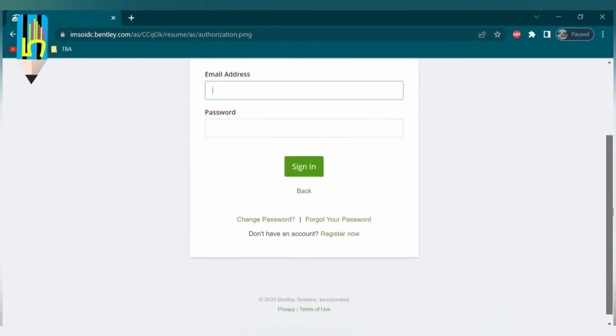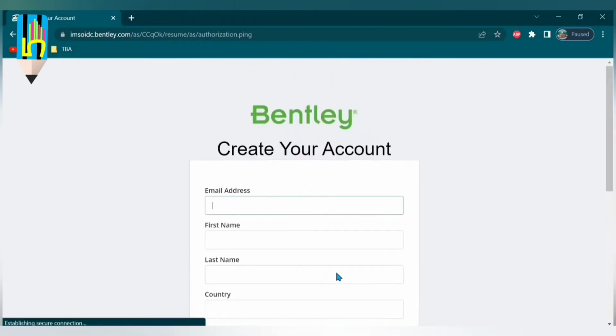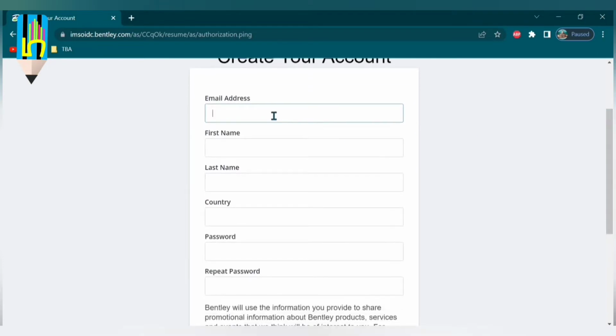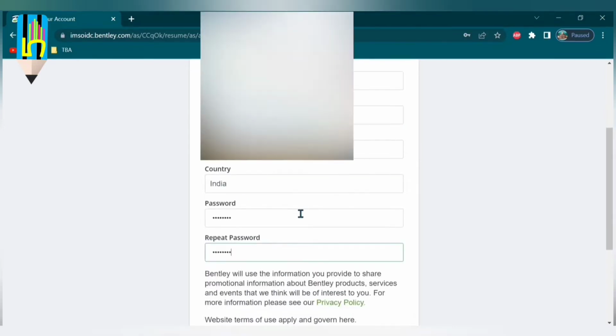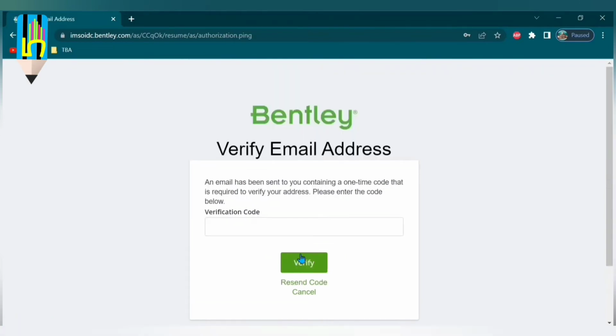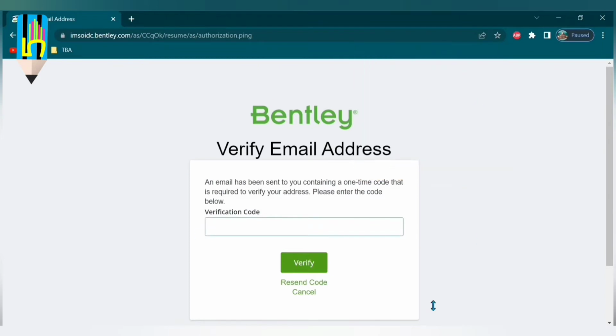Since you don't have an account, you need to create one, and the simple things that you need to create your account are email address, first name, last name, country, password, and then repeat the password. Once you have filled all the details, you can scroll down and click on create account. If there is no mistake from your end, then this account will get created. After you have clicked on create account, this will come.